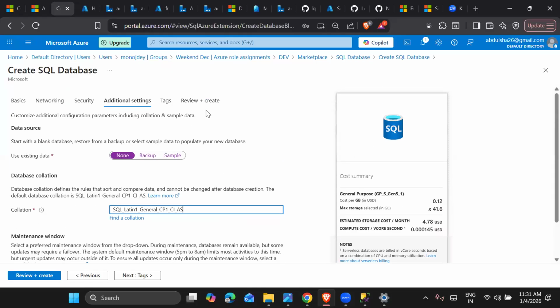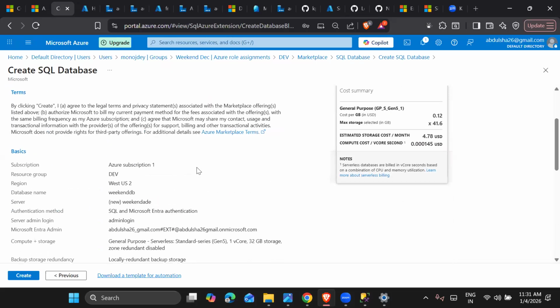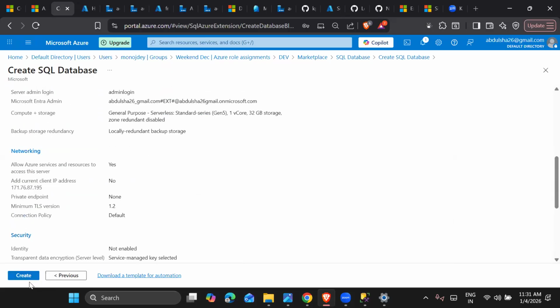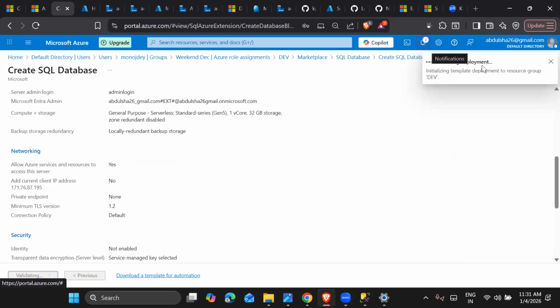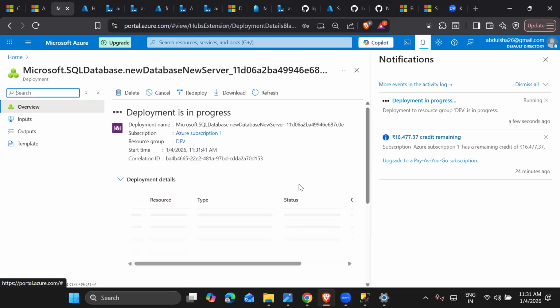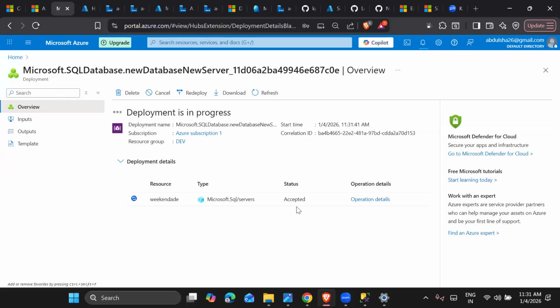So for now, I'm just keeping it as none, and then we're going to review and create this one. So this is how we are going to create the server as well as the database. Initially, the server will be created, and on top of the server, the database will be created. If you see, the server is being created first, followed by that, the database will be created.